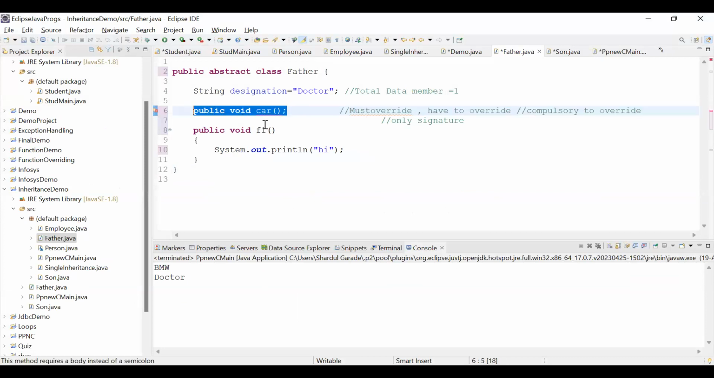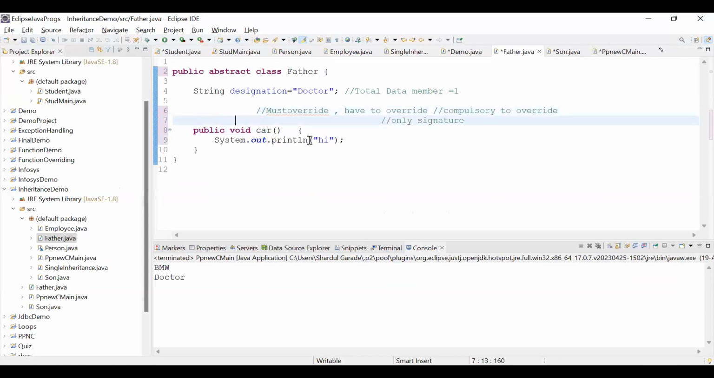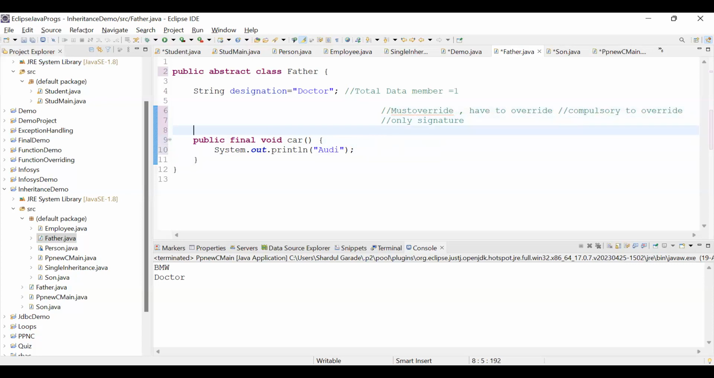Revert back to my old car from father. Okay, and this was Audi, right? And if I say public final, what does it mean? It means it will not override.